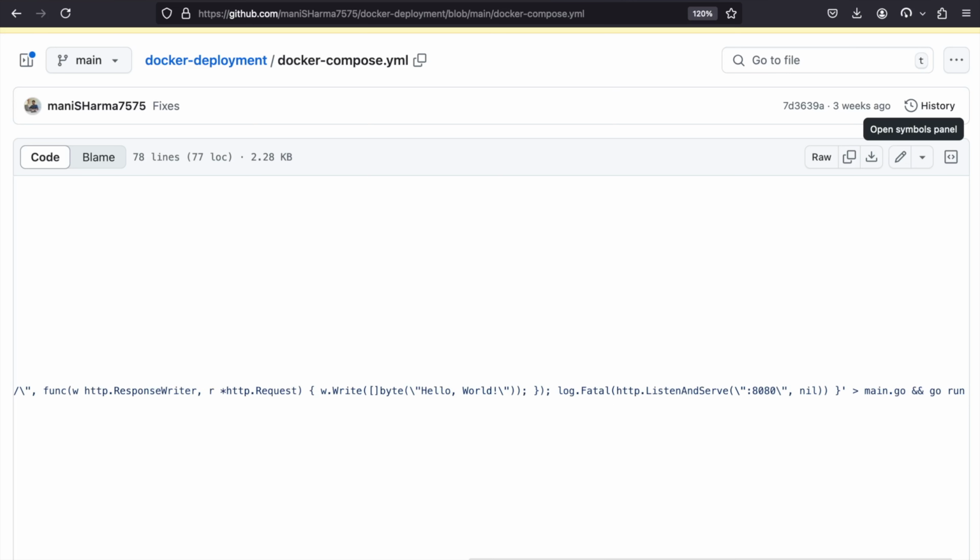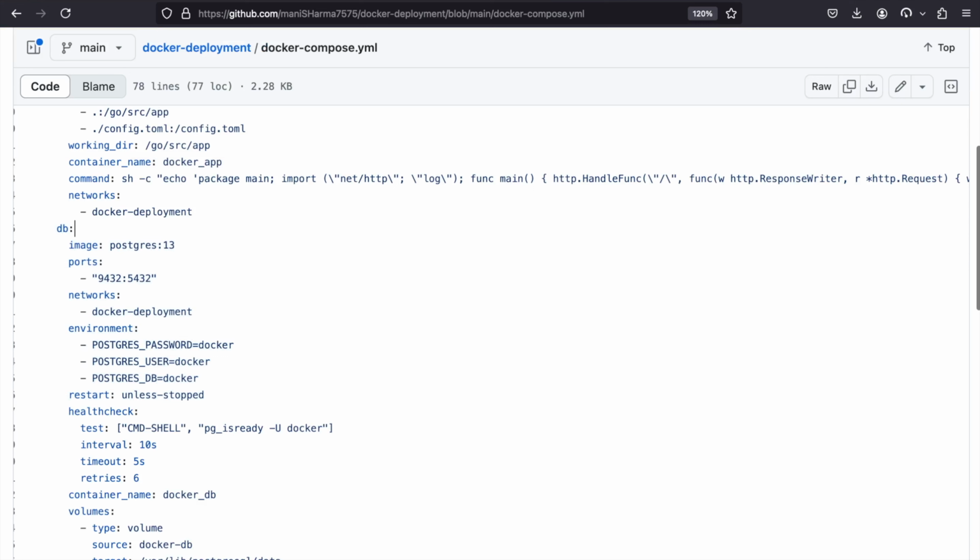And here is one more container that will be running a service, which is the DB. It is using Postgres 13, which will be running on port 5432 internally and port 9432 outside. So here we are running a DB.